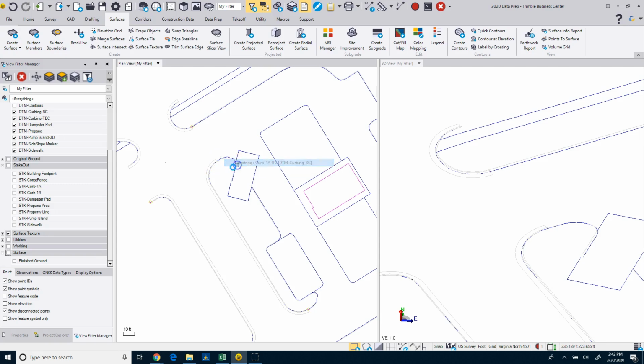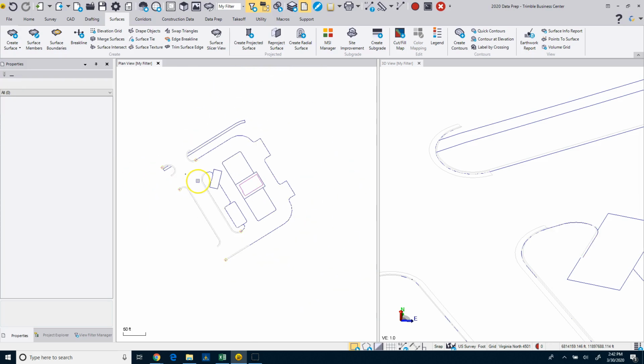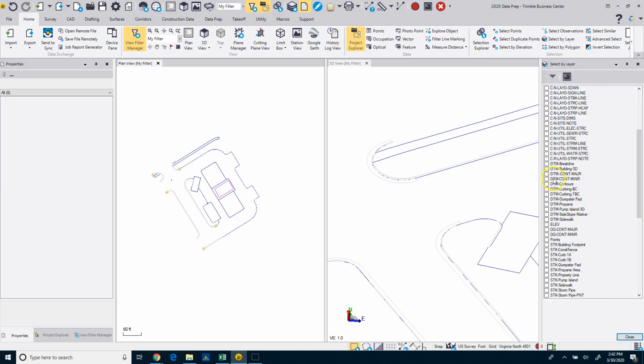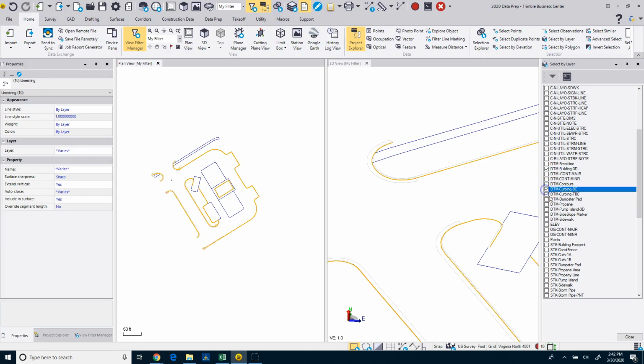If I select them and take a look at the properties, you'll see that their surface is surface sharp. So what I'm going to do is select them all. Actually, I don't want to select everything because it's picking up those. So I'm going to go to my home tab and select by layer. And I'm going to pick my building, my curbing for top back, my dumpster pad, my propane, my pump island, and my sidewalk.